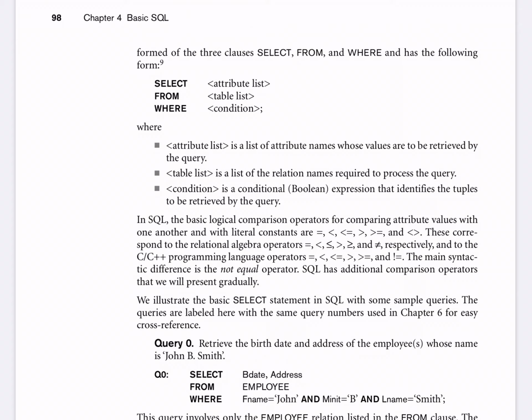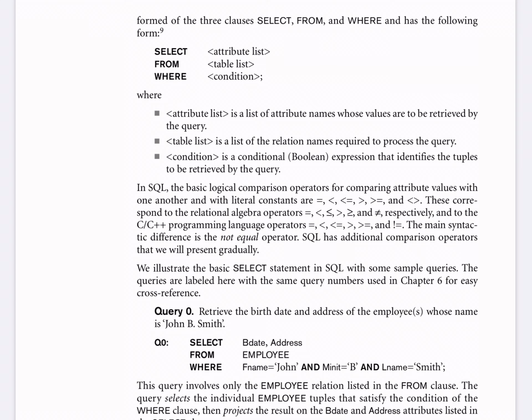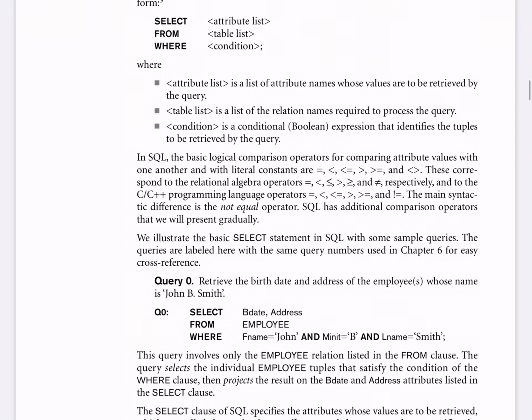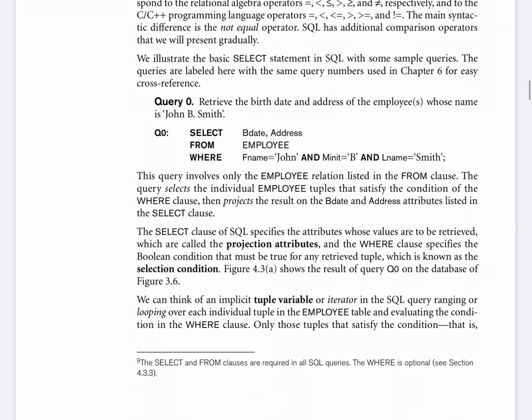But if I just want a couple of columns to be selected, then I have to specify their names. Okay, so that is what, from which table. I can have one table, or I can have more than one table, from where I can select. And the where condition, so I can also declare what the condition is. You can see the example here. They have solved a couple of queries.